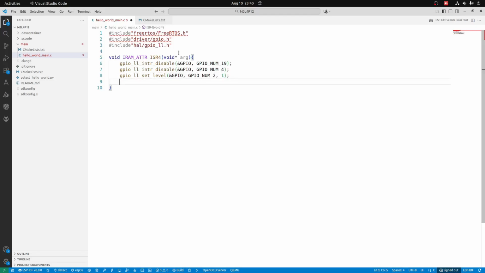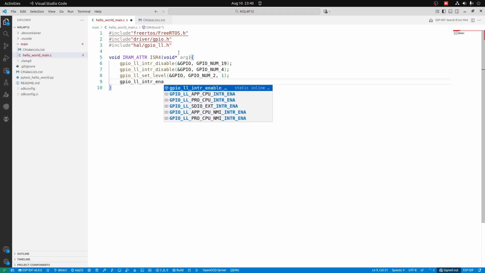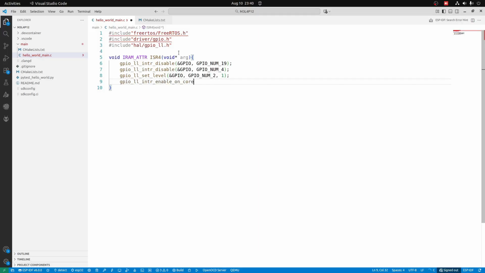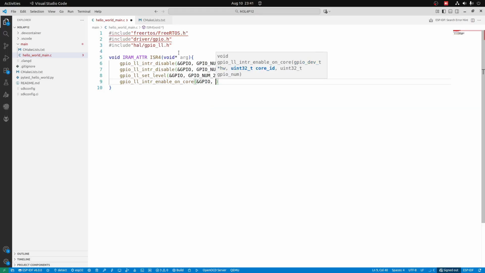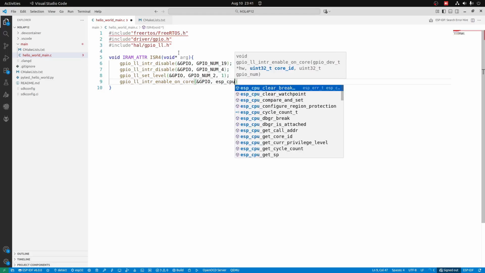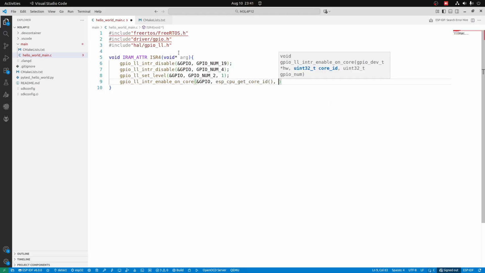Now the work is done, so we can enable the GPIO 19 interrupt. We enable it on the core where this ISR is currently running. We use gpio_ll_intr_enable_on_core. Enable on core. GPIO structure. Get core ID. Core ID. GPIO number 19.